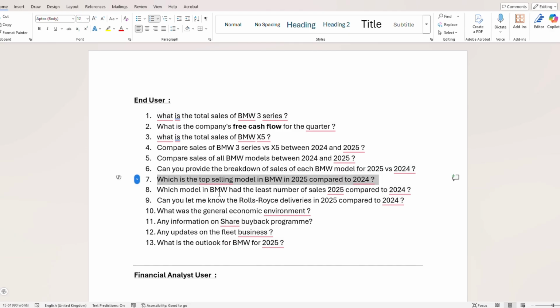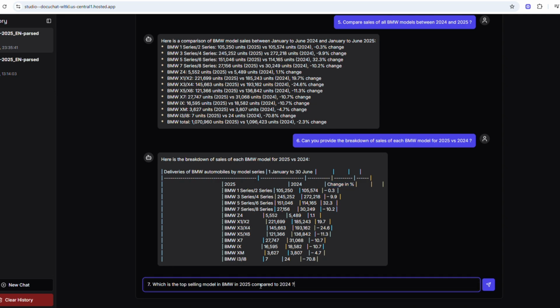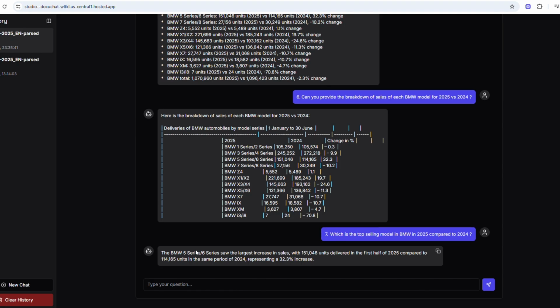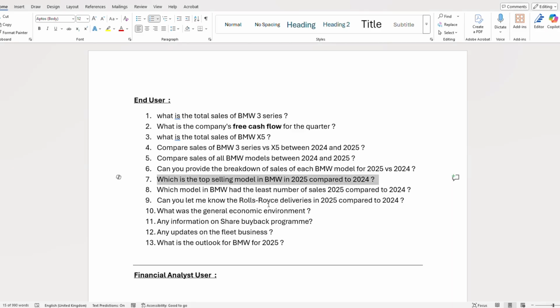So let's say, which is the top selling model of BMW in 2025 compared to 2024. We'll ask the question to the model, and it thinks and comes back saying that 5 Series and 6 Series saw the largest increase in sales, with almost 150,000 units delivered in the first half of 2025 compared to almost 114,000 units in 2024.